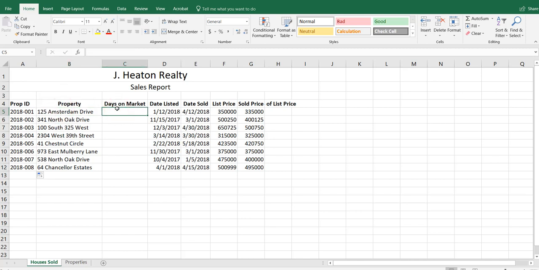We want to determine the number of days this was on the market. We subtract date listed from the date sold. That's a higher number. A date is a number. So it's E5 minus D5. Drag it down.